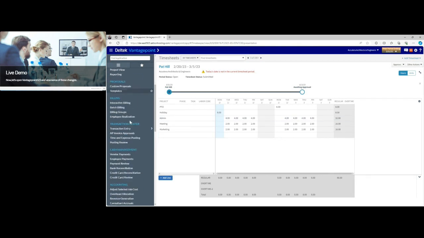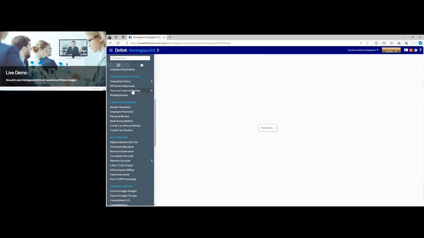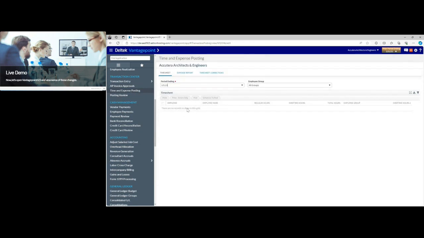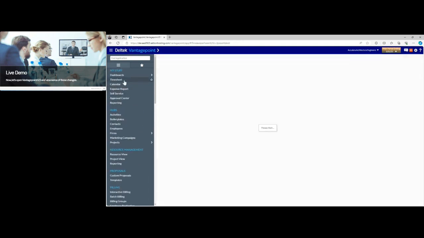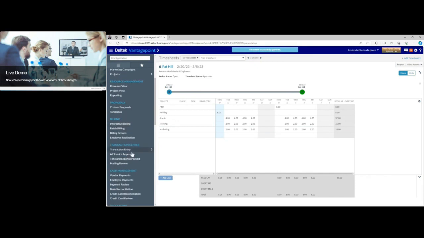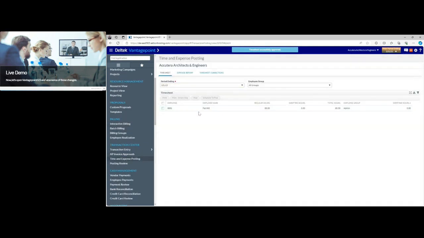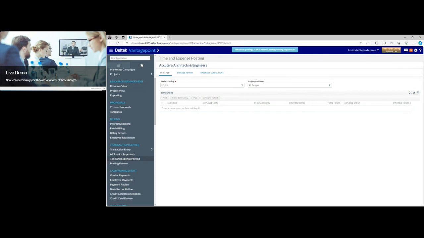Actually, before I approve that, because it was reopened, if I go back down to my transaction center, you can see that it's not available for posting right now because it's reopened. Go back to my timesheet. I'll approve it again. Now it's back here, and say we made some corrections and now we're ready to post it again. So a nice new feature for making those timesheet corrections.